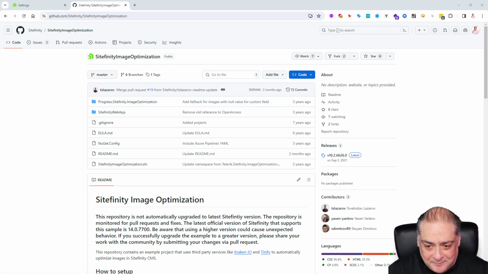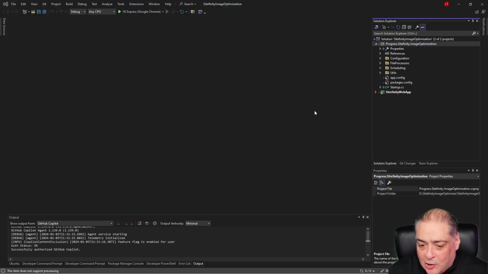to be able to create a correct file processor inside of Sitefinity. All right, so after I cloned everything, I ended up with the solution in here. It contains two projects. One is the 14.0 project for Sitefinity, and also the Progress Sitefinity image optimization assembly, which is also based on 14.00.